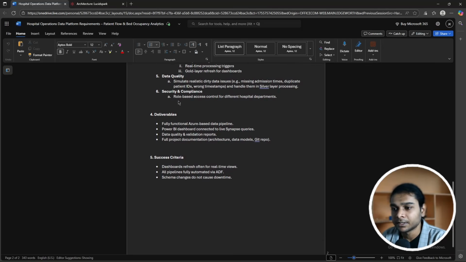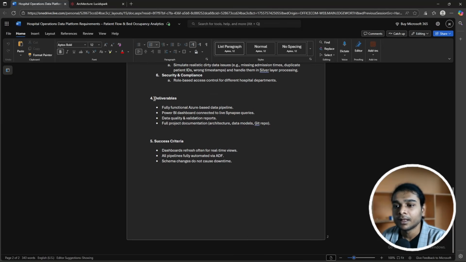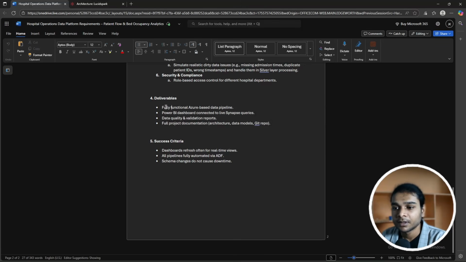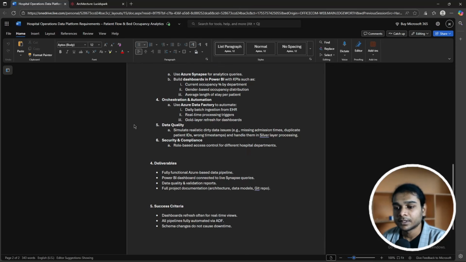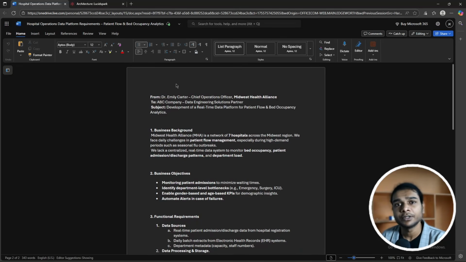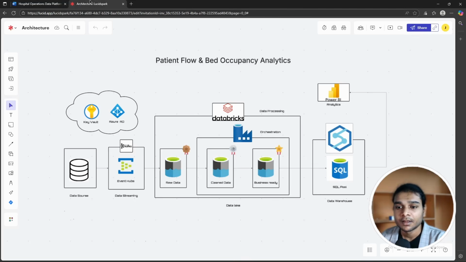And security and compliance, role-based access control. And these are the important deliverables at the end of this project. We need to create a fully functional Azure-based data pipeline, Power BI dashboard connected to live Synapse queries, data quality and validation reports, full project documentation with architecture, data models, Git repo. So this is the client requirements, and let's now head to the architecture of the project.